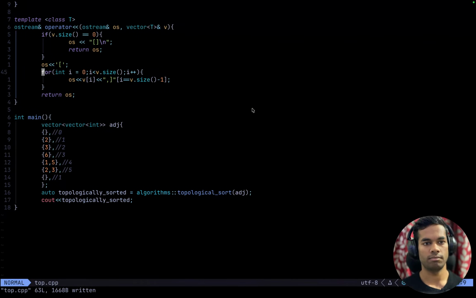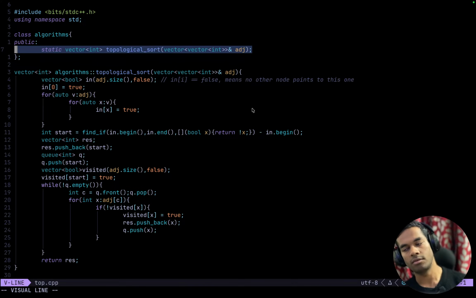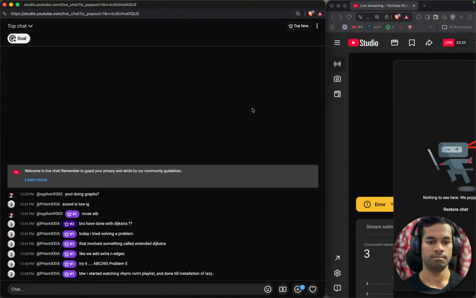And that is why this function has to be static, so that it is always present throughout the whole execution of the program. So we can just call this function. I hope that makes sense.